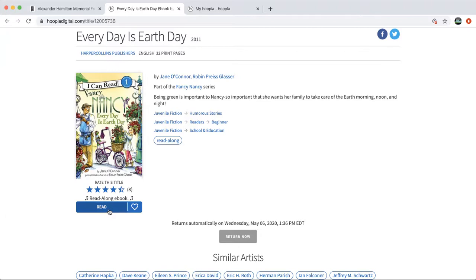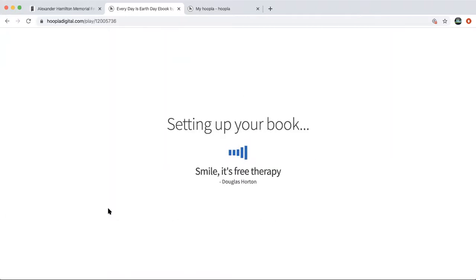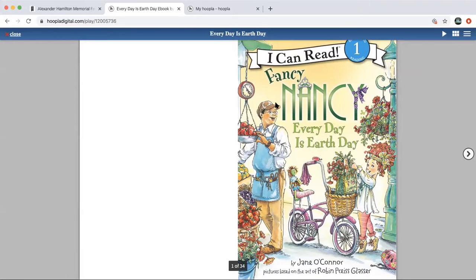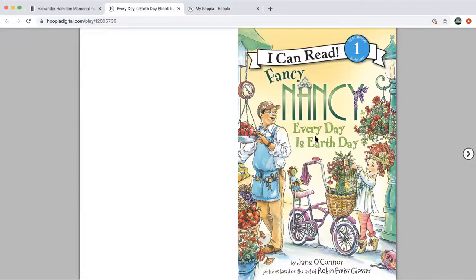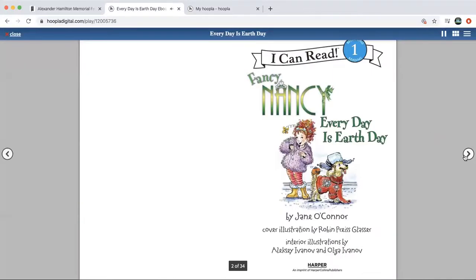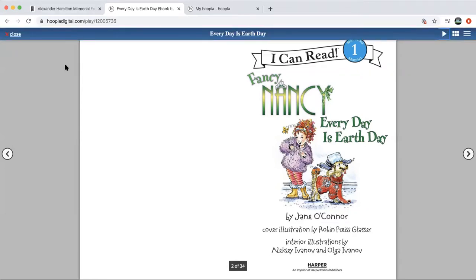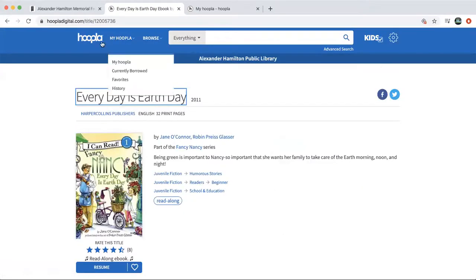All right, but we're going to go over here to read, and then it'll go ahead and set up the book. And if you're on your phone or tablet, you can actually use your finger to swipe. Since we are on a laptop, I can use the right arrow button to read through. And let's pause that narration. Or you can use the arrows on the side. Like I said, a lot of the kids' books actually are read-alouds, so they'll have that narration starting automatically. But again, this is using our digital resource Hoopla Digital.